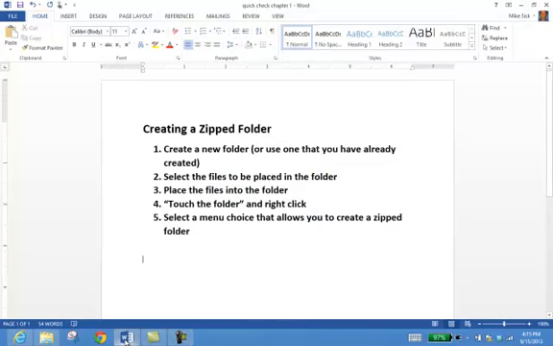Welcome to this video. For those who are true beginners with computers or maybe a little bit nervous, I wanted to make sure that I showed you the steps on how to create a zipped folder, which you have to do in many of these web and programming oriented classes. The steps are right here. You can read them for yourselves.